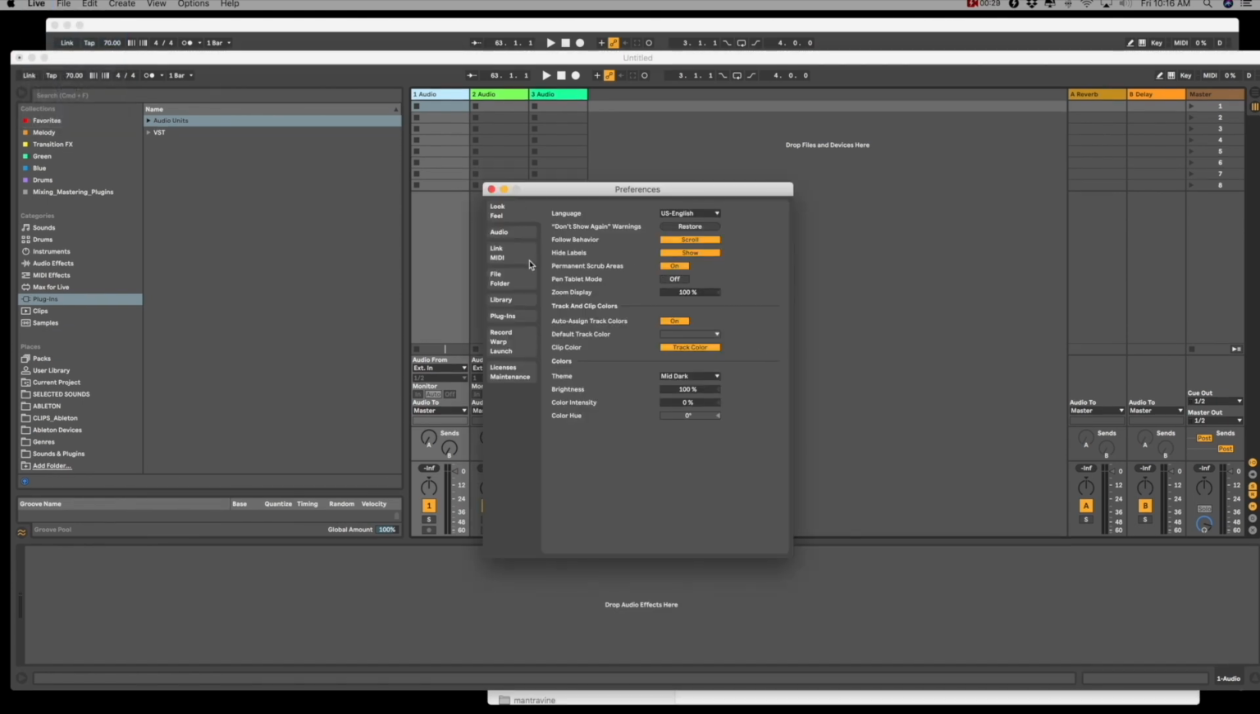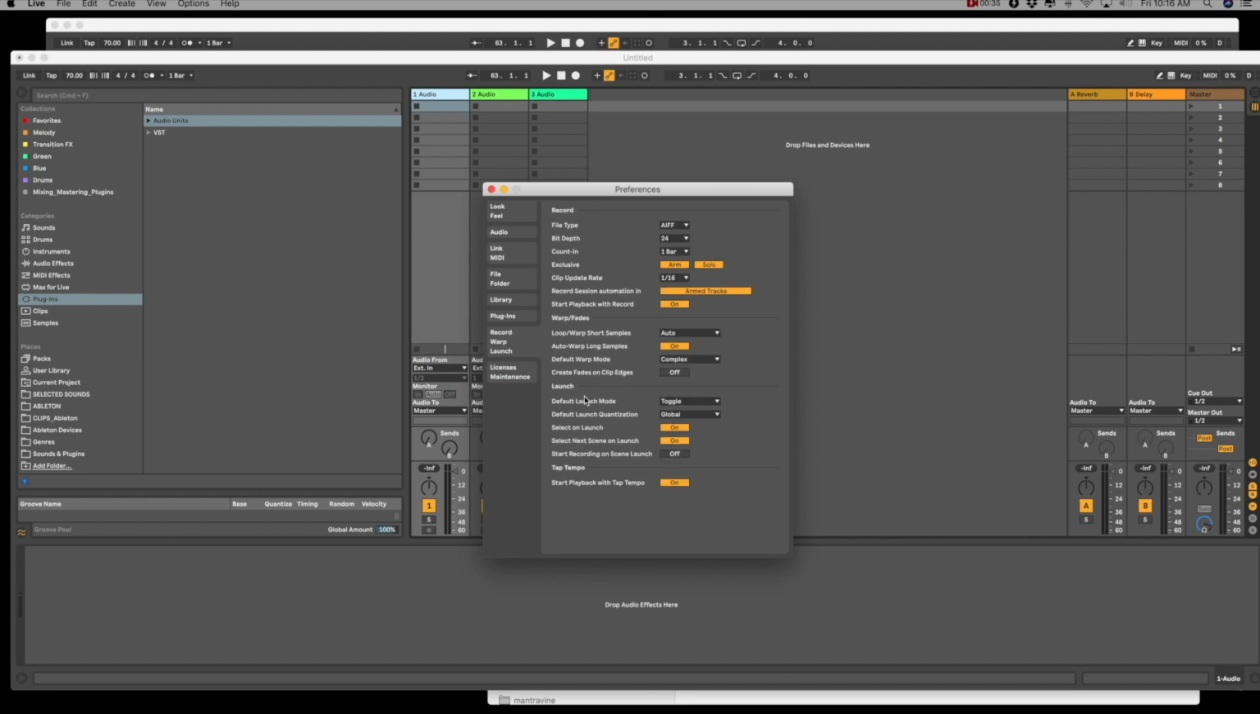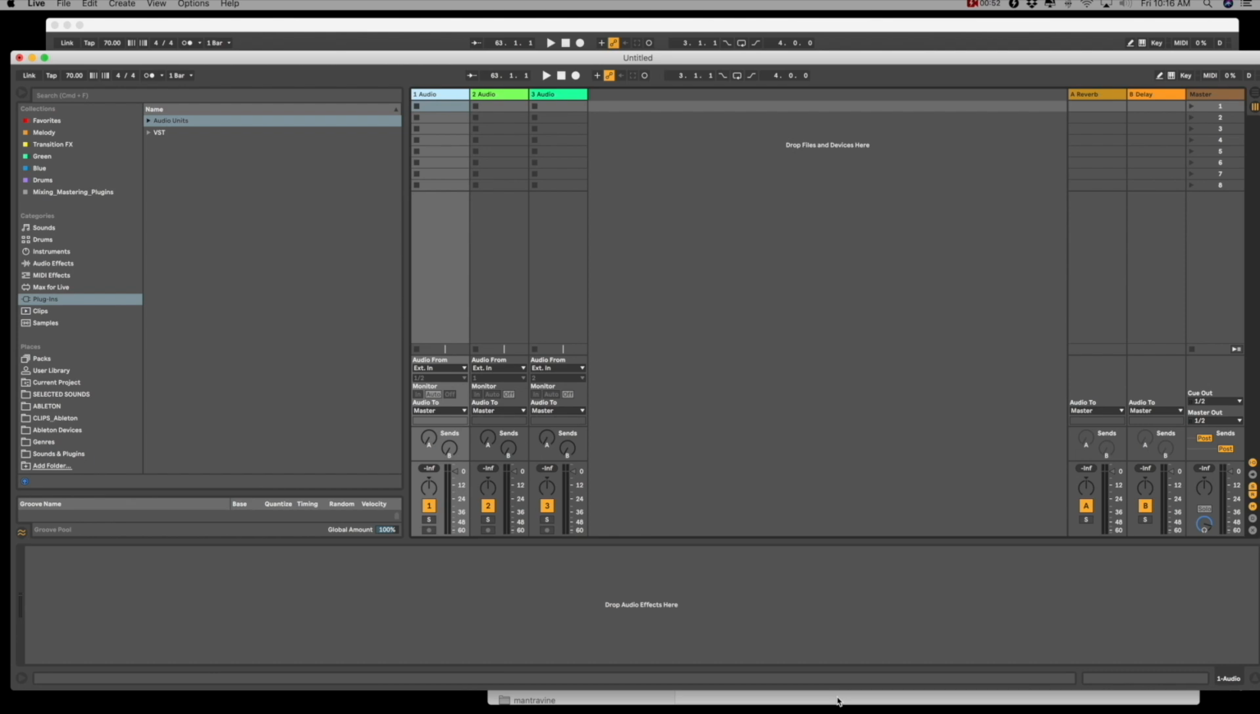So if you check the preferences, the first thing you have to turn on is the auto warp function. So you can turn the auto warp long samples on, and my default mode is complex. Turn the short samples to auto, and let's have a look.